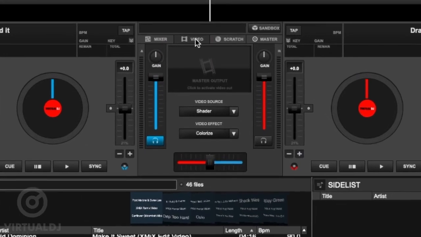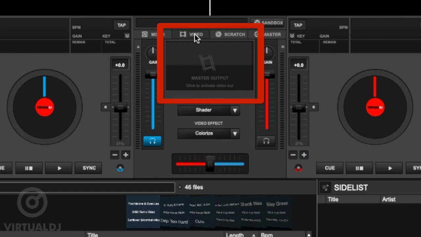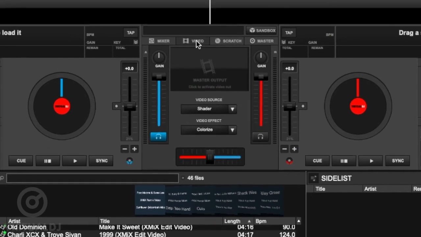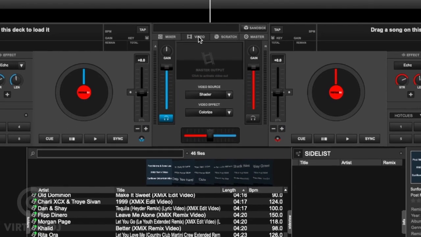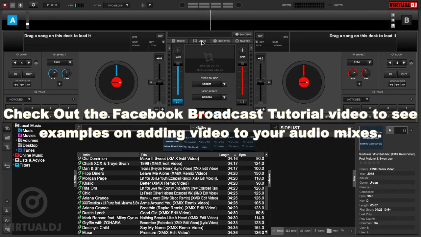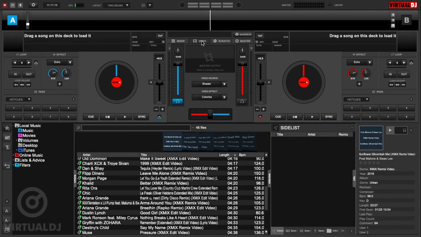In the video mixer, you'll find the Video Master Output window, which shows you what is being sent to the master video output, and also the video source and video effects selection boxes. These controls are designed for adding video effects like shader toys when mixing audio. However, more controls will be shown when you load a video file into a deck.